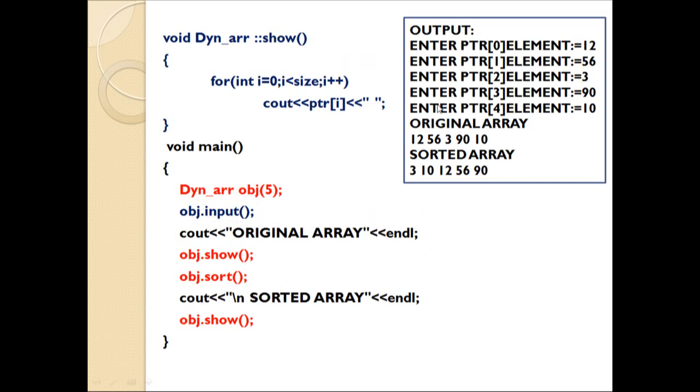Then we are accepting the input. So input we are accepting, you can see in the output here. At the address of 0, array 0, element is 12, array 1 at location 1, element is 56, location 2, element is 3, at the location 3, element is 90, and at the location of 4, element is 10. These elements are not in a sorted manner. We are interested in arranging these items in increasing order.